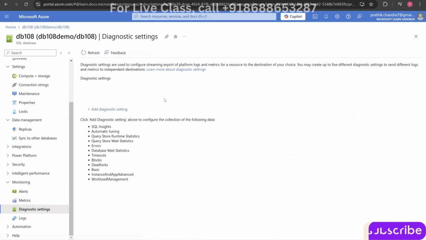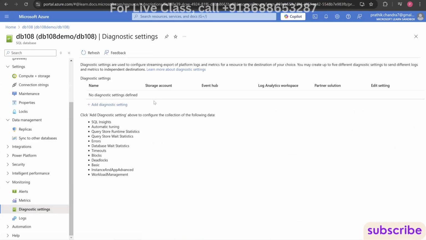We have diagnostic settings. Diagnostic settings are used to collect, store, and export logs and metrics from Azure. Under this, we have several other diagnostic settings such as SQL Insights, automatic tuning, query store runtime statistics, query store wait statistics, errors, database wait statistics, timeouts, blocks, deadlocks, basic, instance and app advanced, and workload management.